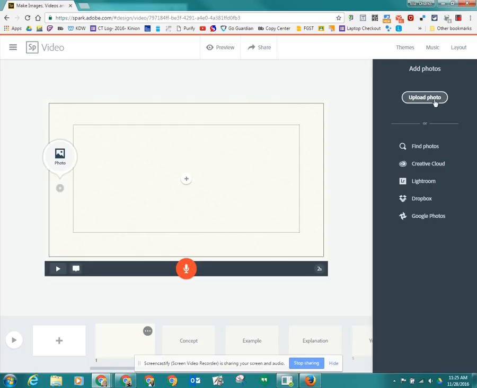There is a tutorial video in Google Classroom on how to download pictures to your Google Drive. So you may want to check that out if you're not sure how to do that.